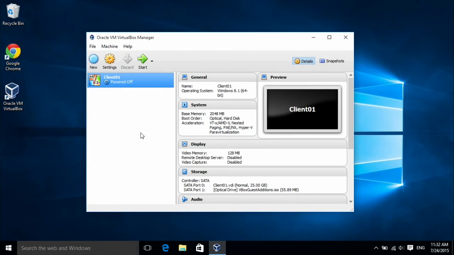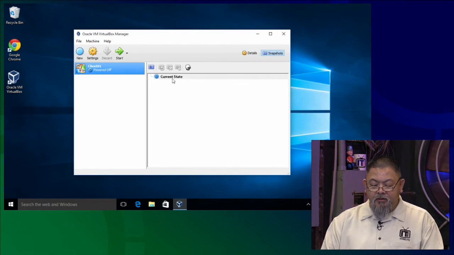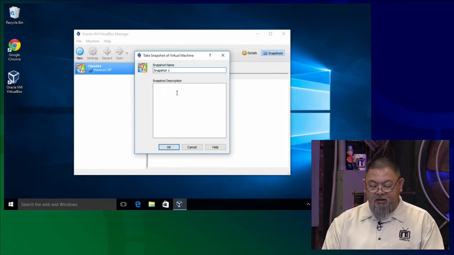All right, my machine has successfully shut down after sysprepping the machine, and now the next step for me to take a look at is to take a snapshot of this machine to get it ready for cloning. So the machine is powered down. I'm now inside of the VirtualBox manager, and over here on the right-hand side, I can click on the snapshot link. Notice the current state that I have, and I'm just gonna go ahead and create a new snapshot.